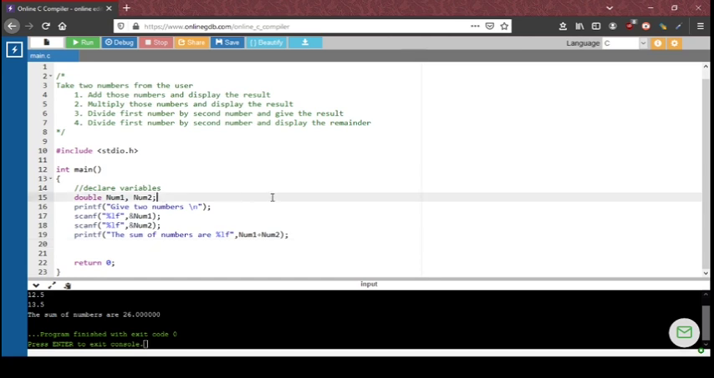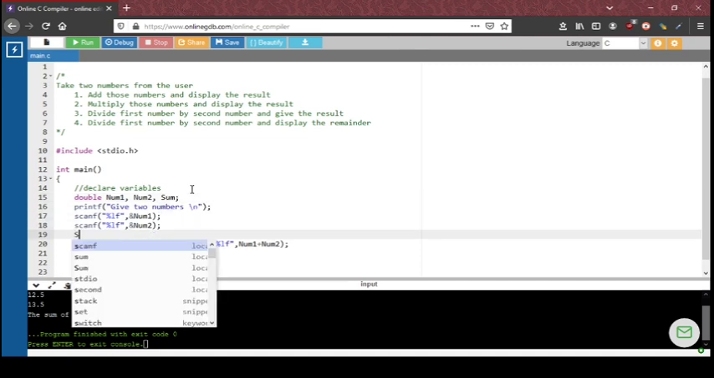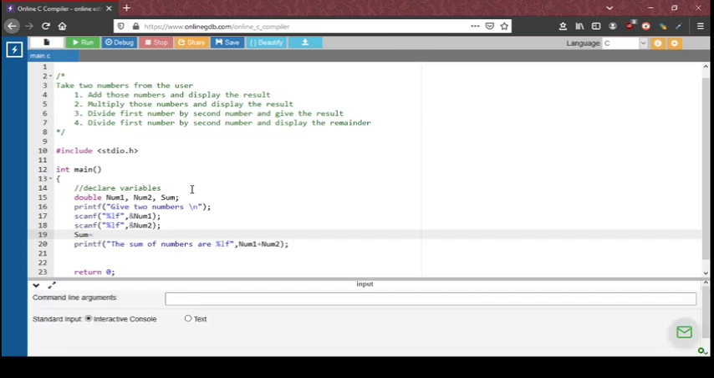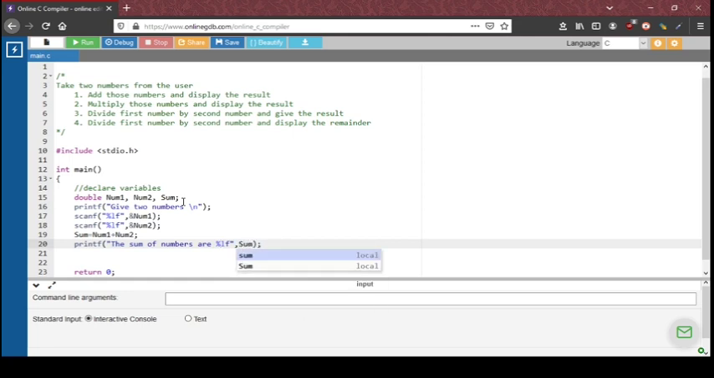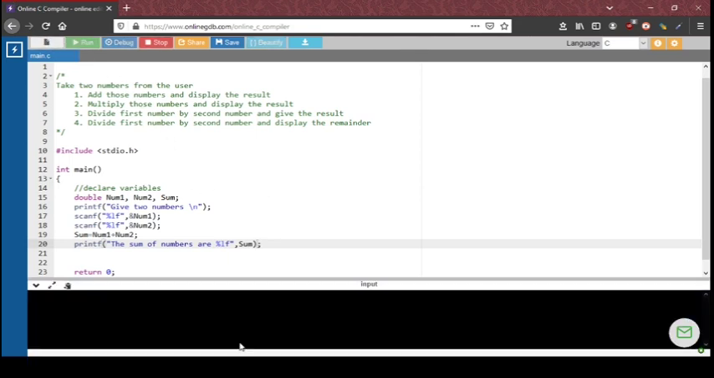The second way of doing it is I'll declare one more variable, sum. After receiving the numbers, I'll do sum equal to num1 plus num2. This is a mathematical operation I am doing, so I am using the addition operator. I'll display the result of sum here. So this also works. So enter numbers 13.4, 12.2. The sum of numbers are 25.7.